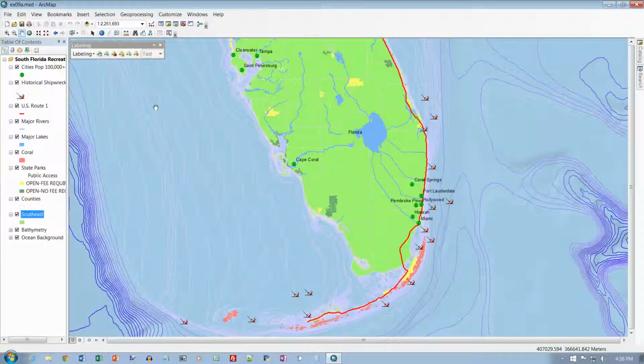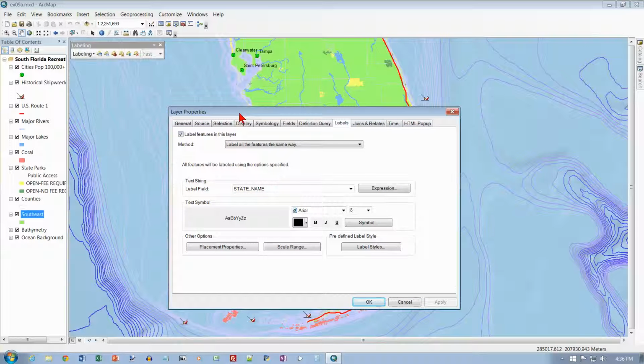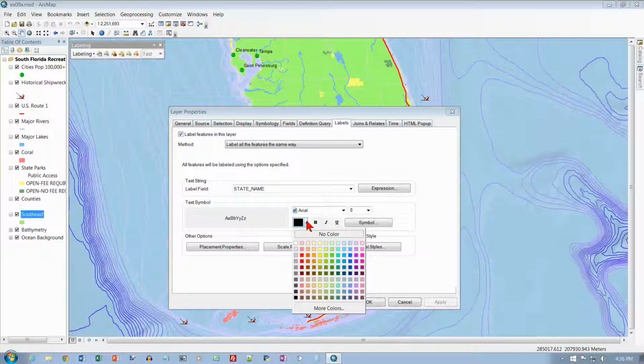Now I'm on page 294. In the table of contents, double click the southeast layer. That will bring up its layer properties, which are all the properties that have to do with how this layer is going to look on the display. And I want to go to the labels tab. I'm already there, and here's my color chip right there, and on the color palette I want gray 20%, which is a pretty light gray.